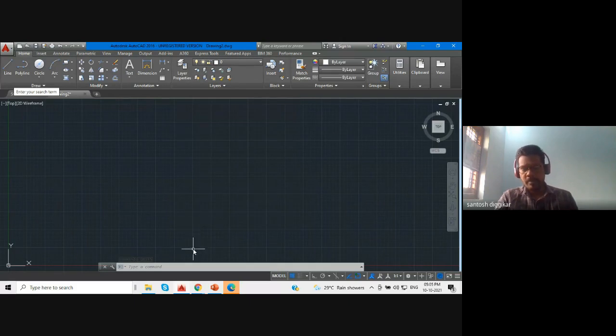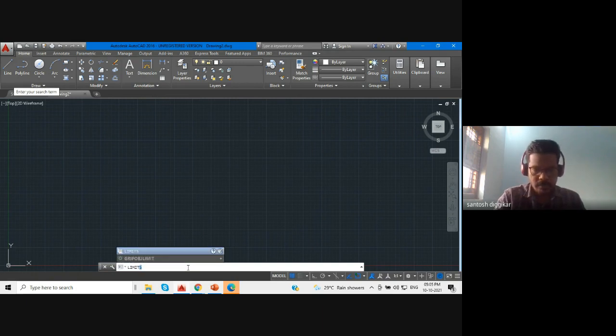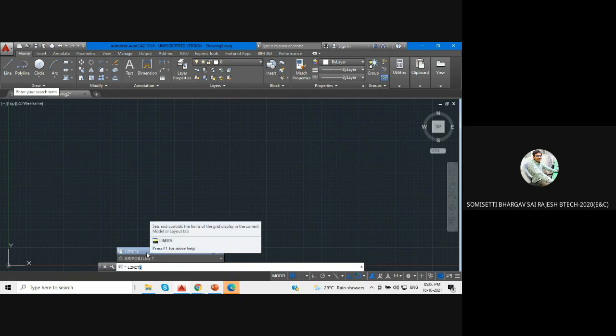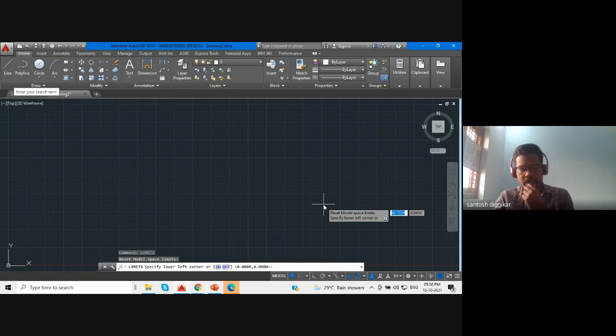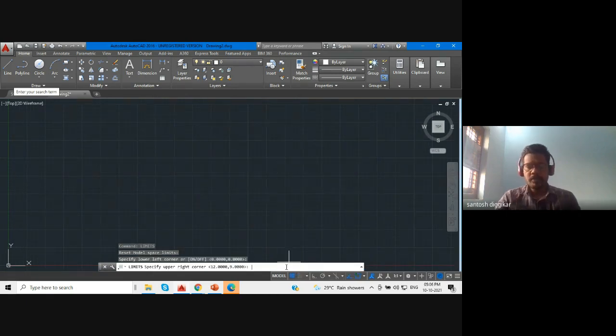What is the page setup? It is the page on which we want to draw the drawing. For page setup, in the command line, just type limits. Now it is showing: specify lower left corner. The lower left corner is nothing but the origin. The x and y coordinates are 0, 0 at the lower left corner. So here just enter.